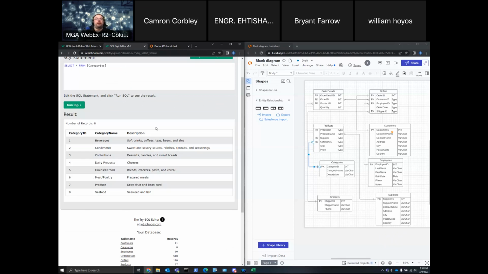Categories is more the enumeration connection, you could say. So categories made beverages be the enum of 1, condiments the enum of 2, produce the enum of 7.